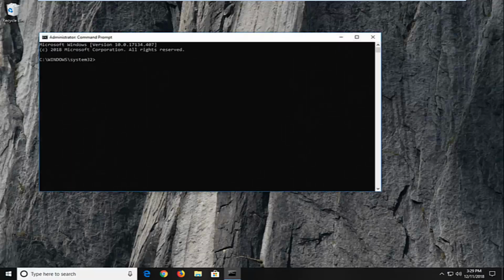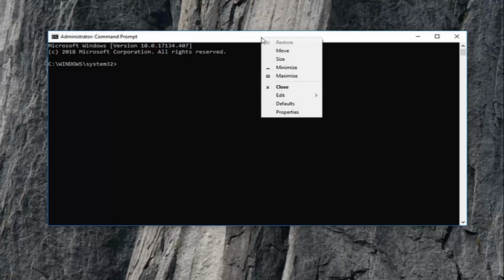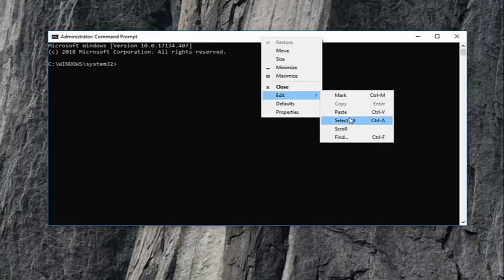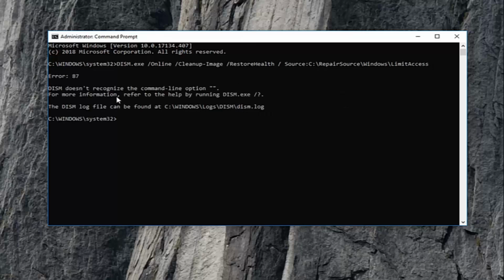Now I'm going to have a couple of commands in the description of the video. I want you guys to run each one independently, and once one is finished you can run the other one. The first one is going to be a DISM command, so just copy it out of the description of my video to your clipboard, and then go up to the command prompt top bar, right click on it one time, left click on Edit, and then left click on Paste. Once it's pasted in, hit Enter on your keyboard.